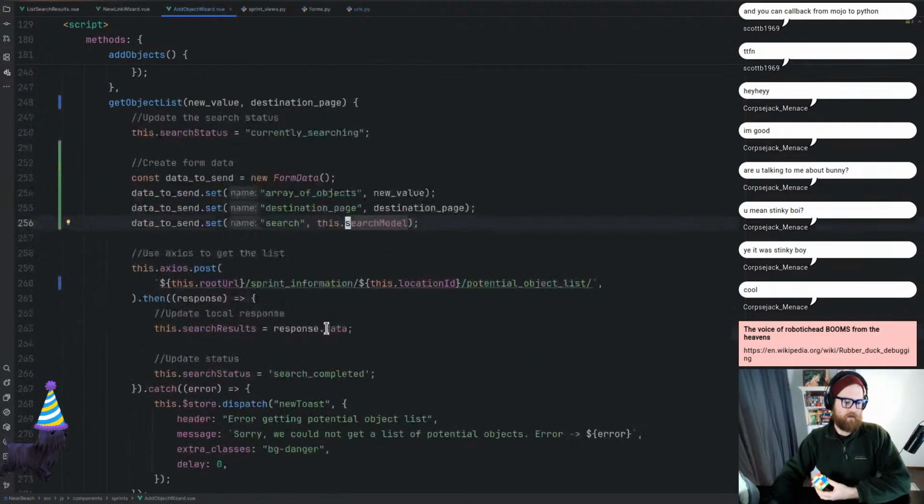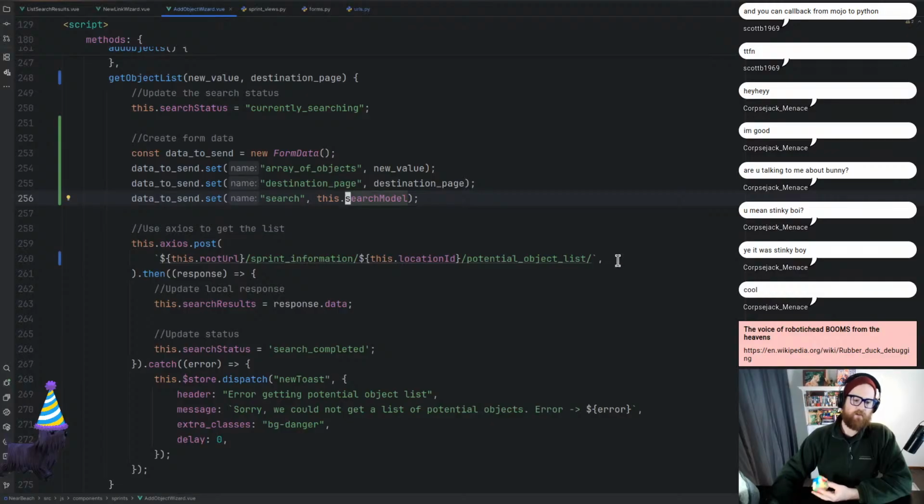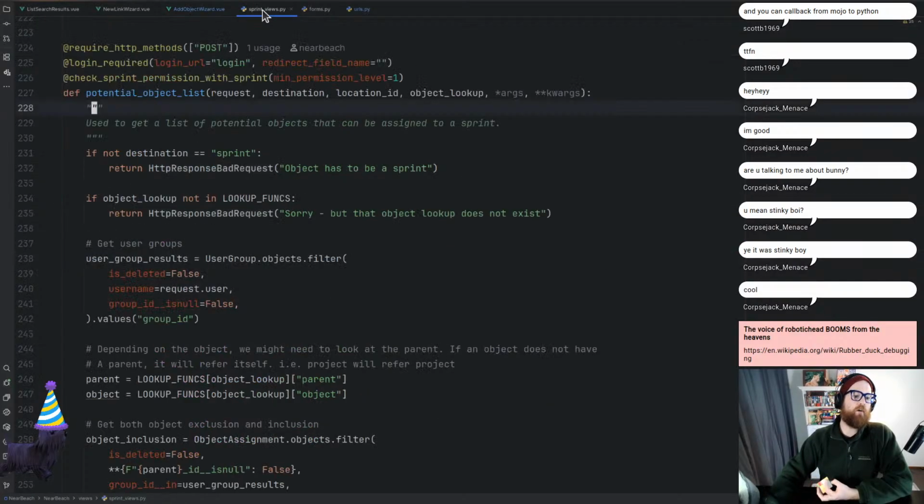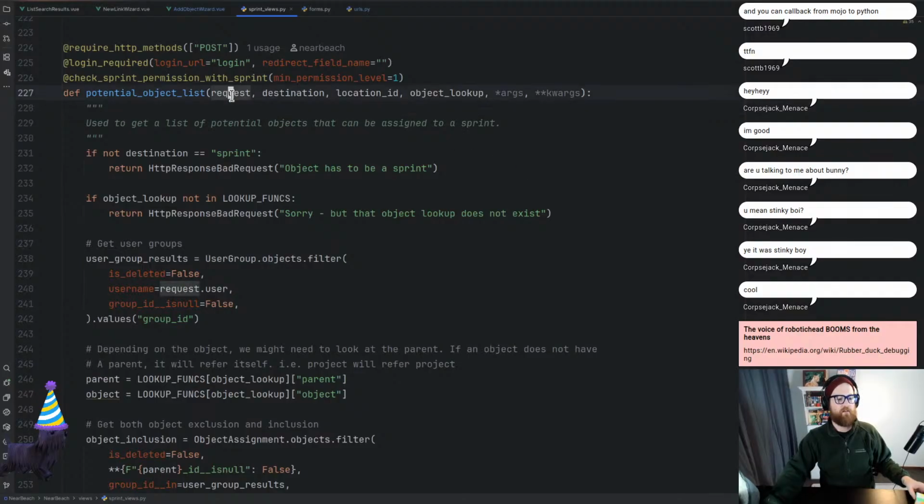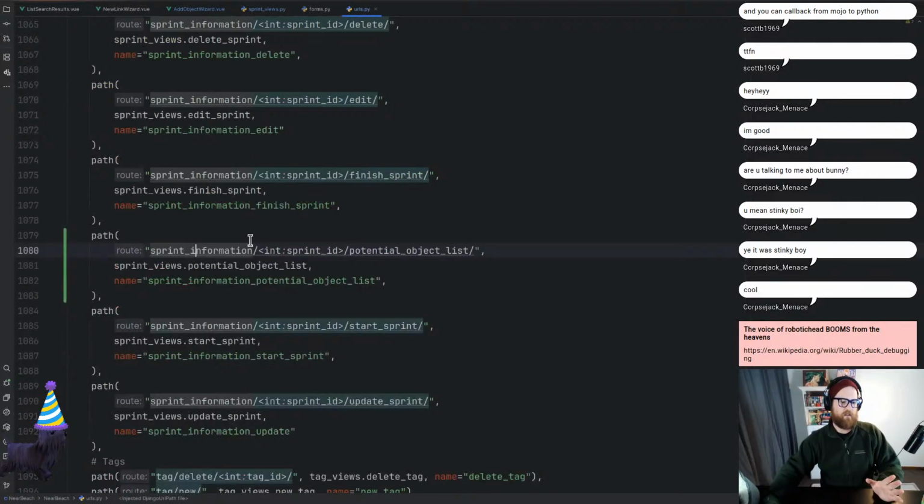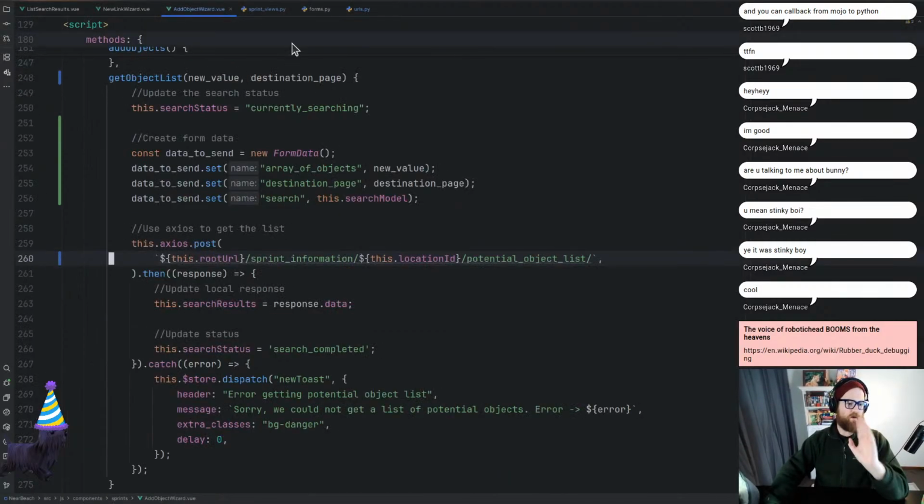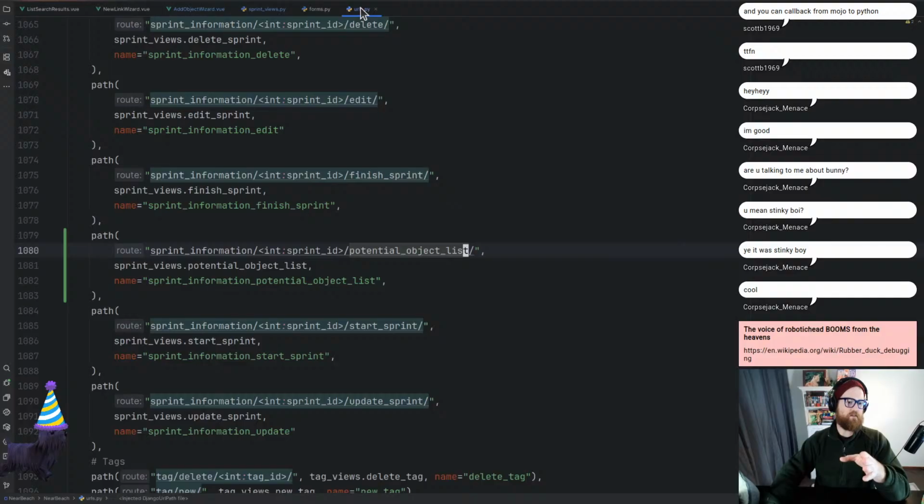On here, this will now go to the new URL it passed through. On the back end, I'll need to not worry about a lot of this. So request destination location ID. The destination is no longer needed because we know it's going to be a sprint. The object lookup is no longer needed. That's easily done. So with the URLs, if we have a look at this, we'll have the sprint information. We've got the sprint ID, and pretend that's it. We've just got this sprint ID, which is the location ID for the sprint.